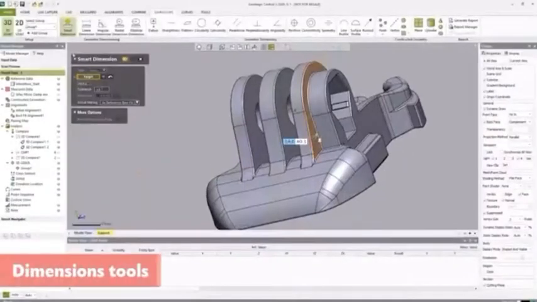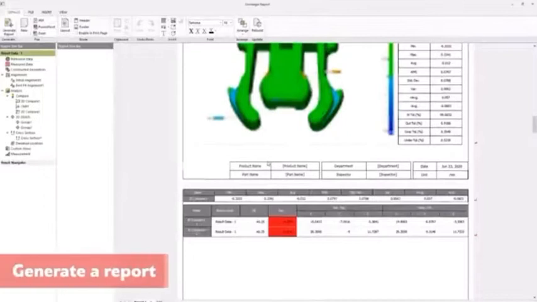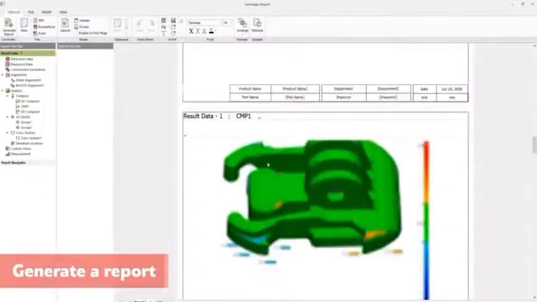Then we will get into dimensioning the part and also utilizing our GD&T functionality. Once the critical dimensions are made, we will generate a report.